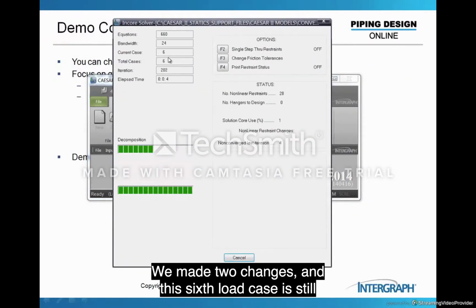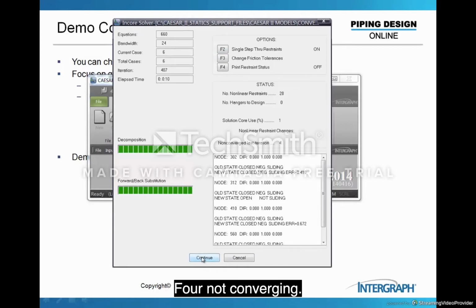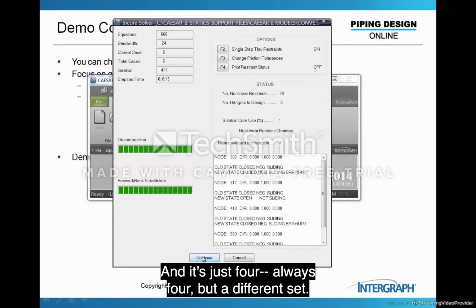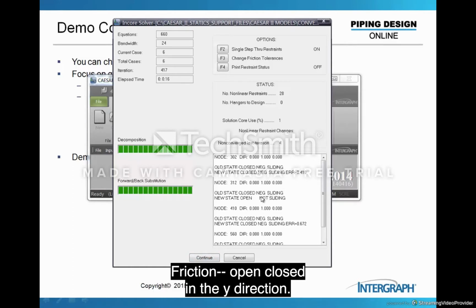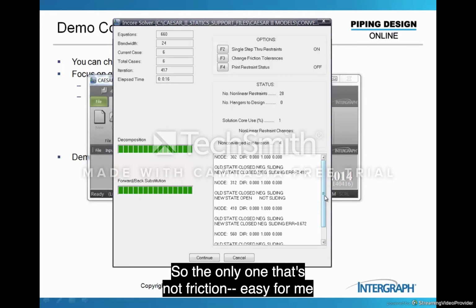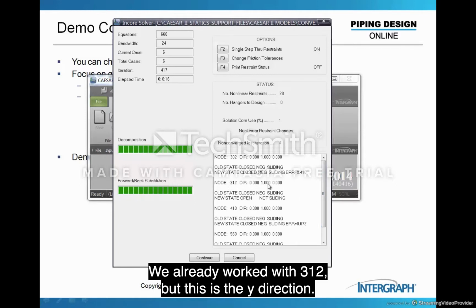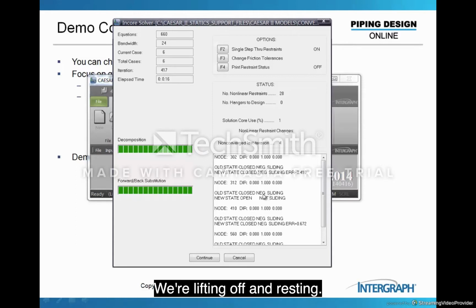And this 6th load case is still giving us some trouble. I'll step through. 4 not converging. And it's always 4, but a different set. Friction, open, closed in the Y direction, friction, and friction. So the only one that's not friction, easy for me to fool with, is at 312. We already worked with 312, but this is the Y direction. We're lifting off and resting.